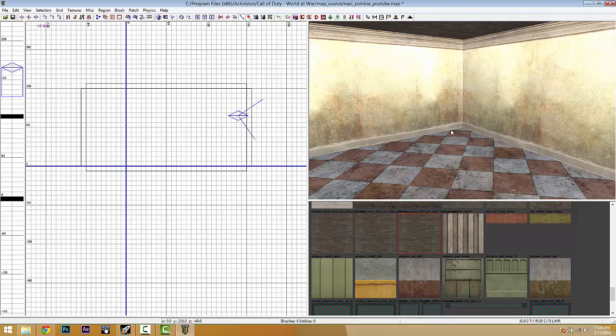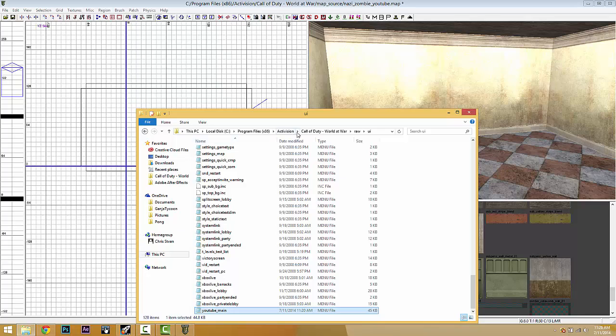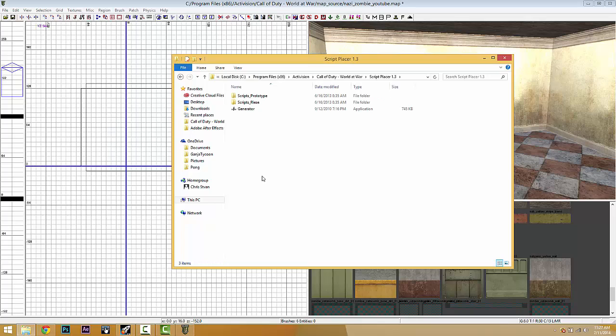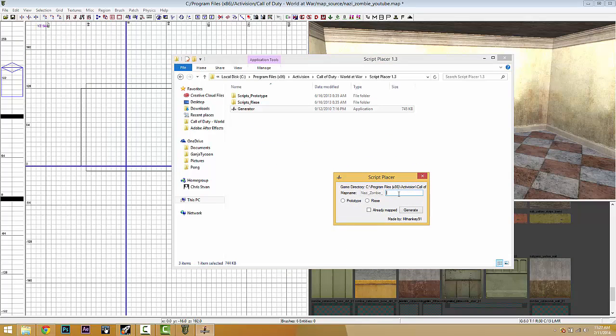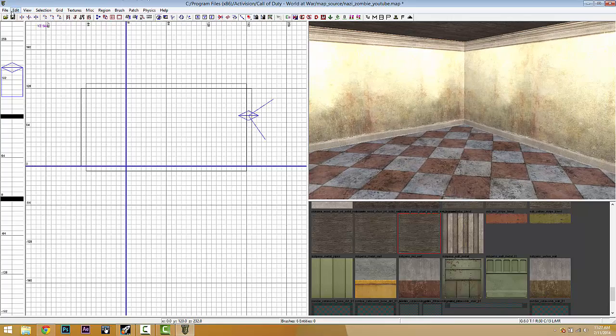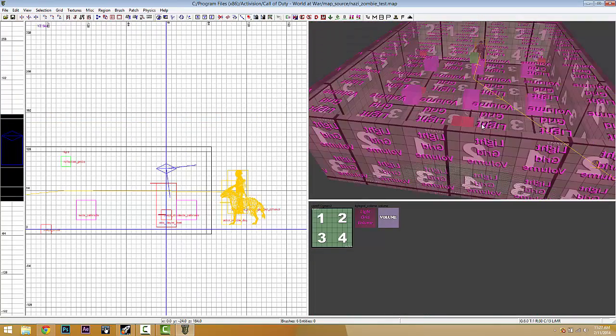So we have our map, and what we are going to do, should have done this in the first place, I'm sorry about this. You're going to go back to your Call of Duty root folder, and go into your script placer and your generator. You're going to open it one more time, and you're just going to name this straight up test. You just need something to have a guideline off of. Basically the same map we just deleted, because we actually need stuff from there. So we're going to save our map, and we're going to open up the test, and we have our map again here.